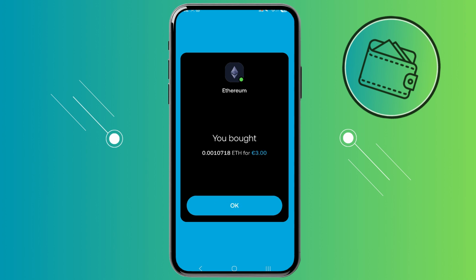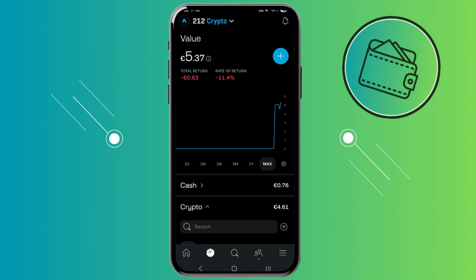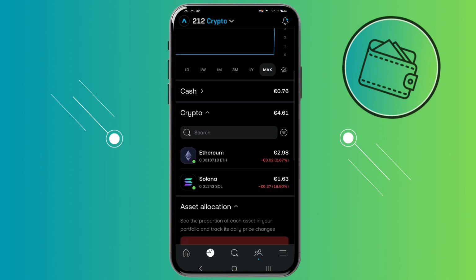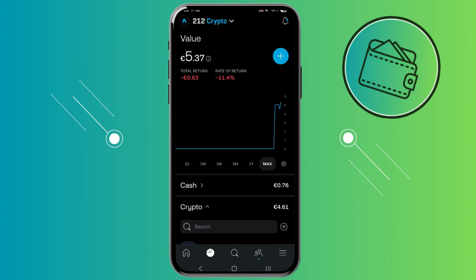And there we go. So I just purchased about 3 euros of Ethereum, and I will just tap on OK. And now if I go back to my portfolio section, I would be able to see that Ethereum that we just purchased. So essentially that's, guys, how you can purchase Ethereum or buy Ethereum on the Trading 212 crypto section of the app.